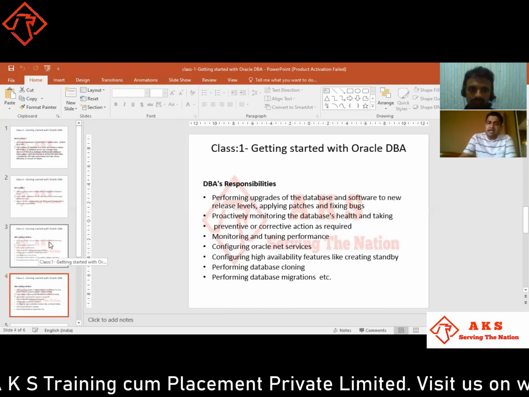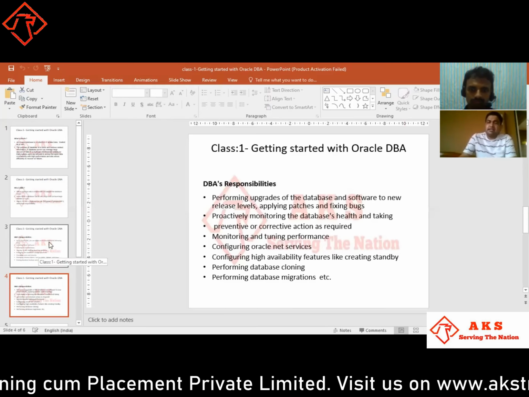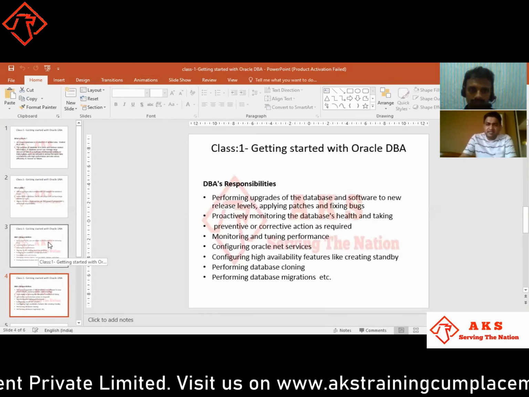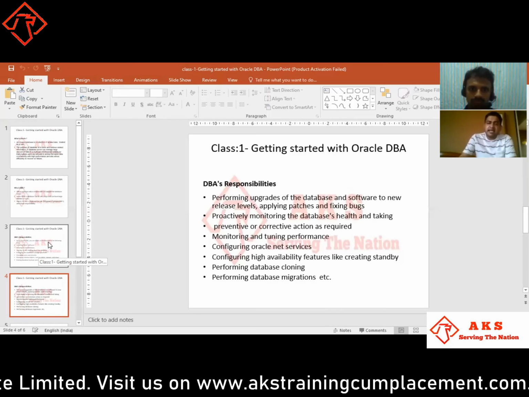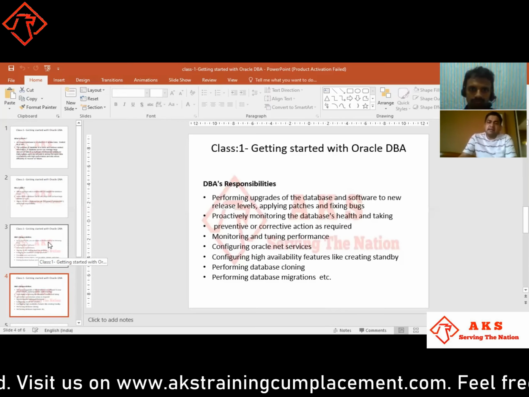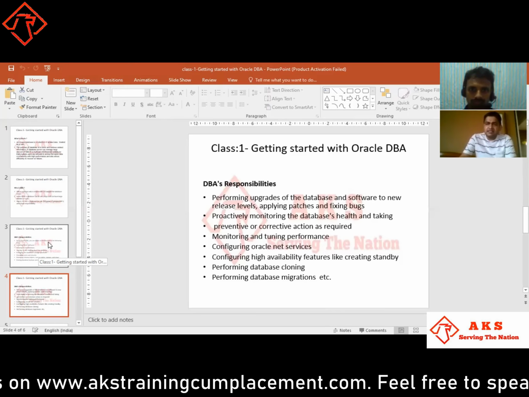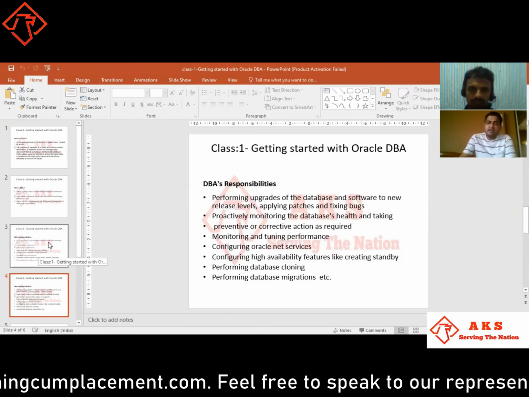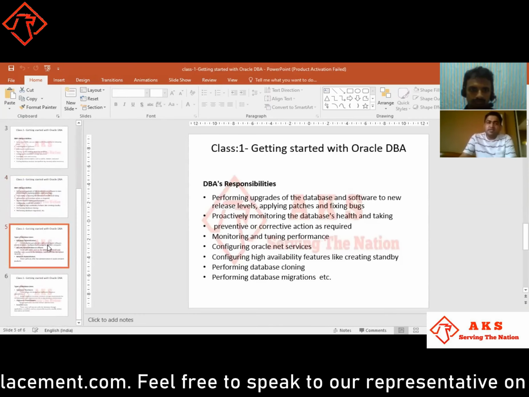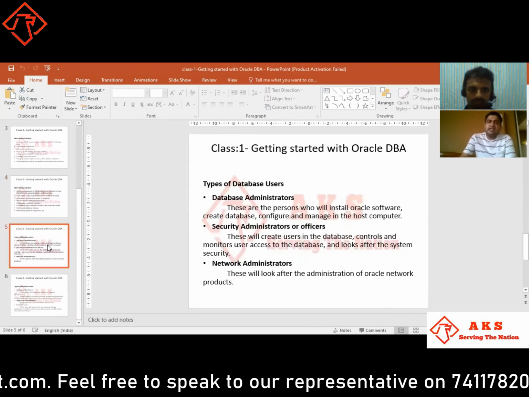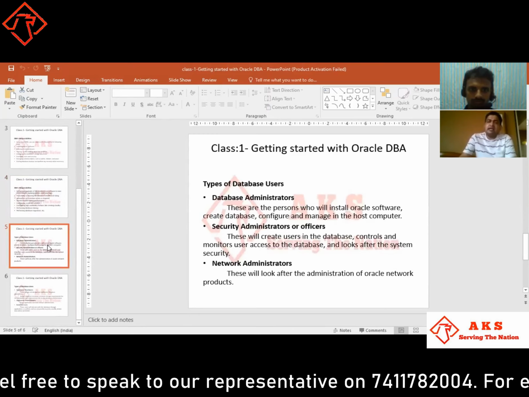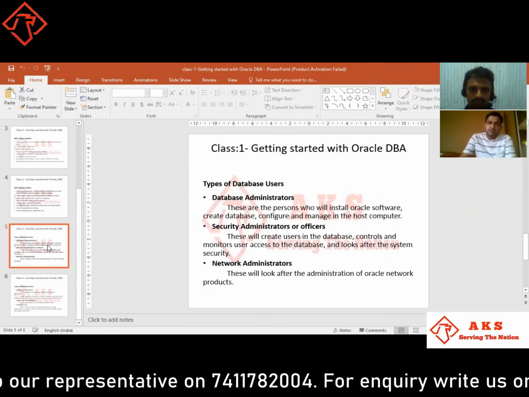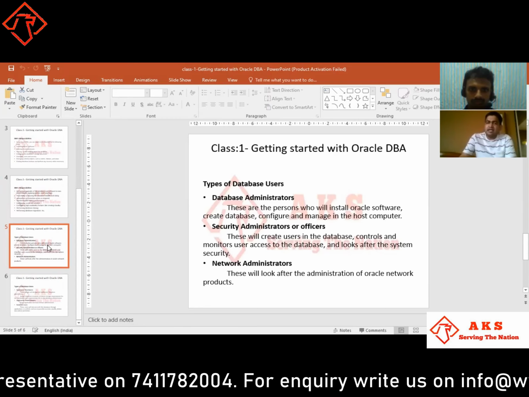These are a few of the tasks. Other than this, there is network management, listener management, tablespace management, migration. Another thing is high availability features. There are a lot of tasks, and these tasks are distributed among different DBAs. The DBA is one of the very critical roles in the industry, and if we learn this, there is a lot of scope to work in the industry.